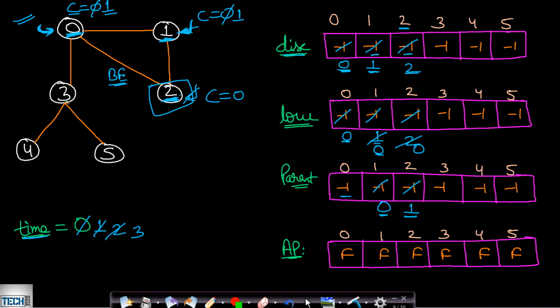Now from 0, we can visit this 3 because this is unvisited. Since it is unvisited, we will increment our child count. It will become 2. And the parent of 3 will also become 0. I hope you are understanding it. Now we will make a call to this 3. When we reach this 3, the timer value is 3. So the discovery time is 3 and low value is also 3. Now the timer value will increase to 4. Our child count will be equal to 0 here.